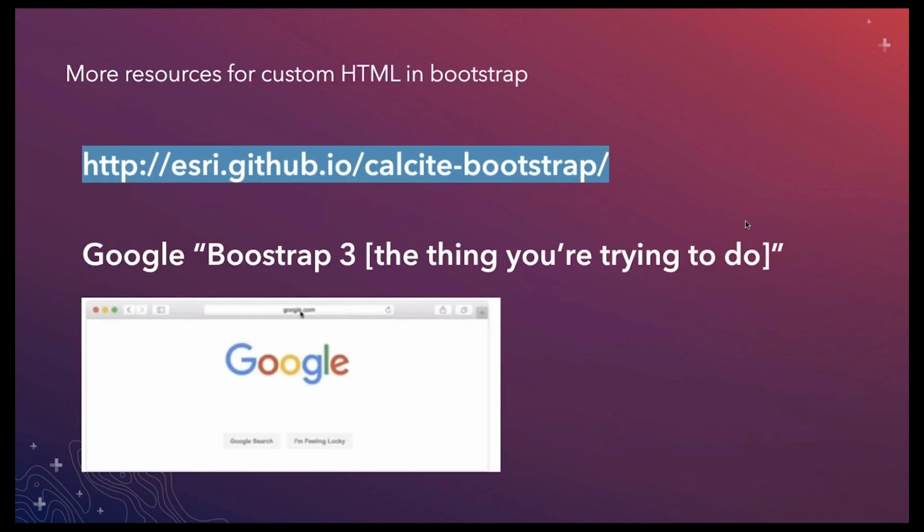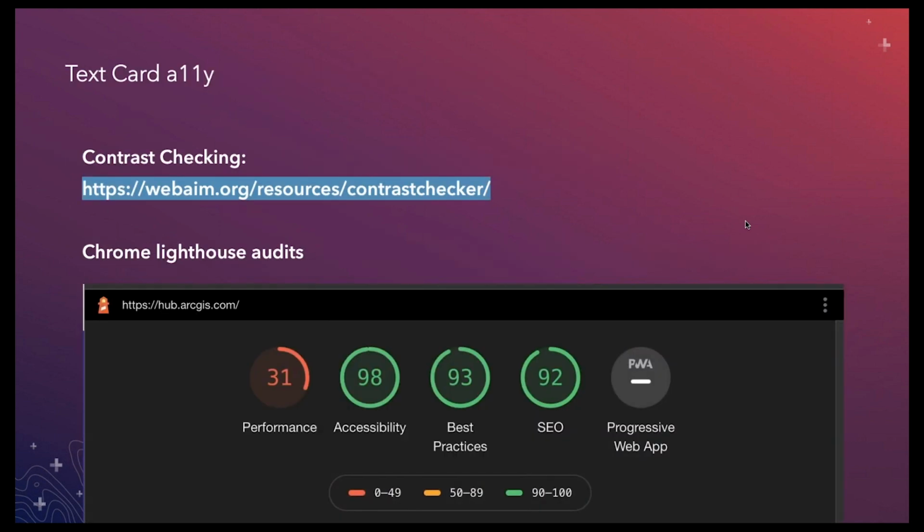There are also a lot more resources you can find for custom HTML and Bootstrap. We use CalSite Bootstrap as a great place to start. Additionally, you can Google Bootstrap 3 plus the thing you're trying to do, and a lot of our users end up building some amazing things doing that. As you're customizing your site, one thing you really want to check for is your accessibility. If you want to check for contrast, there's the webaim.org link that you can see on your screen. And there are also Chrome Lighthouse audits, and we use that every time we release just to make sure that our accessibility is staying within a range that we need it to be.